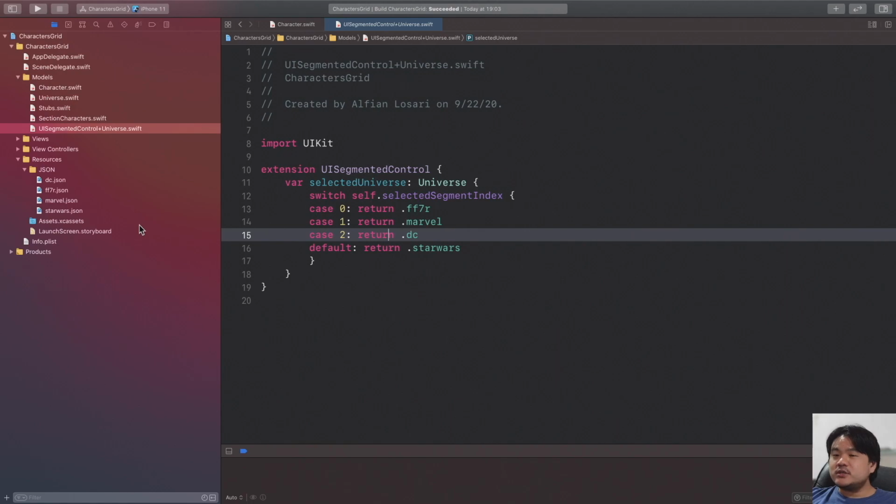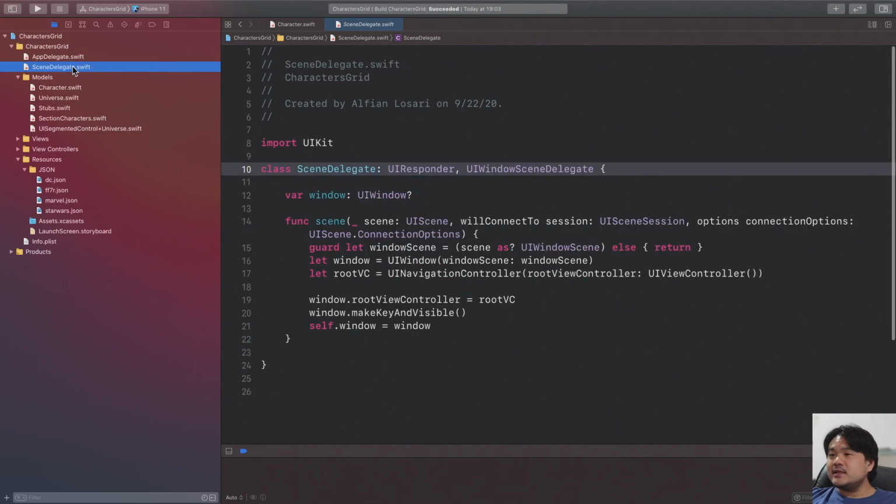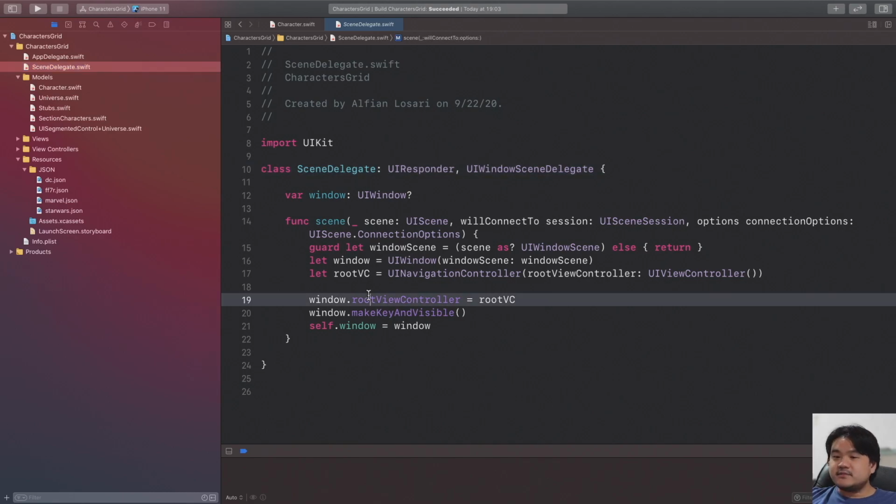For the project structure, I'm not using a storyboard for this project. The entry point is located inside the SceneDelegate.swift. Here, I just cast the UIScene to UIWindowScene, and then I initialize a UIWindow passing the window scene. Then for the root view controller, I initialize a UINavigationController passing a blank UIViewController for now. Then I set the window root view controller with the navigation controller and make it key and visible. That's it for the starter project.